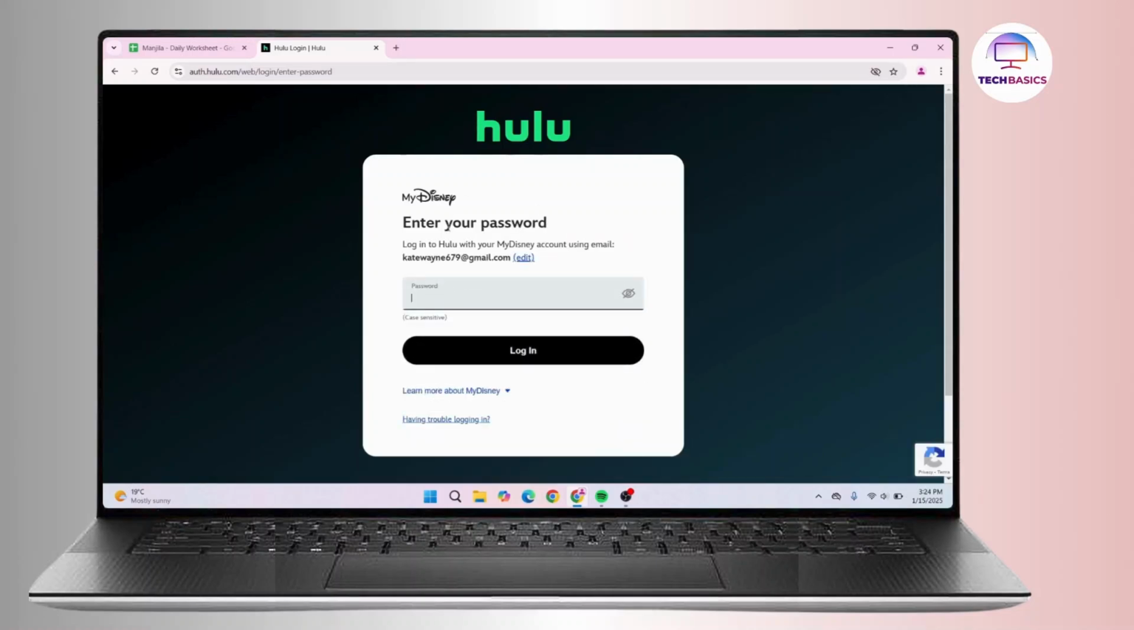After that, you have to enter the password associated with your account and make sure to type in the correct password. If you have any trouble logging into your account, or in case you forget your password, there is a link provided here. It says having trouble logging in. Click on it, follow some instructions, and that's going to help you recover your account. Now, once you're done typing in your password, click on the Login button.